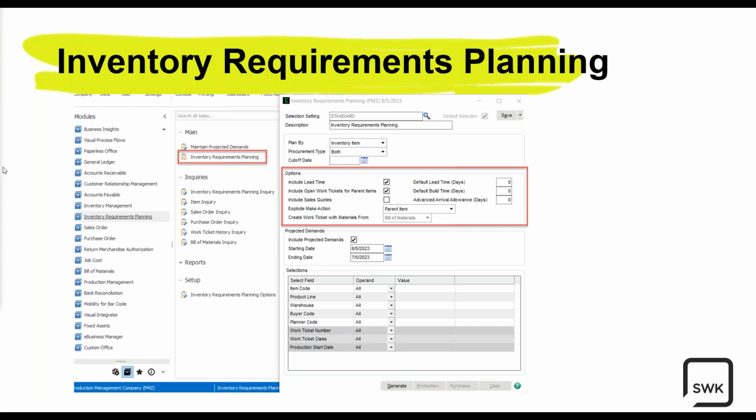With explode make action, you would select an option to determine how the excess demand for bills with a procurement type of make to order or make to stock are processed. So you would select parent item to only see the bill and not explode any levels on a multi-level bill. Or you would select the parent and component items to explode all levels of a multi-level bill. When this option is selected, you will see the bill and all the required components to make the bill in IRP. So it may be suggested that you make some of those components for the bill or buy some of those components for the sub-assemblies as well.